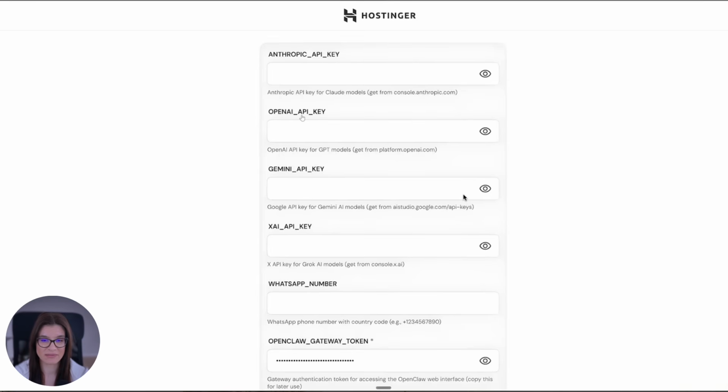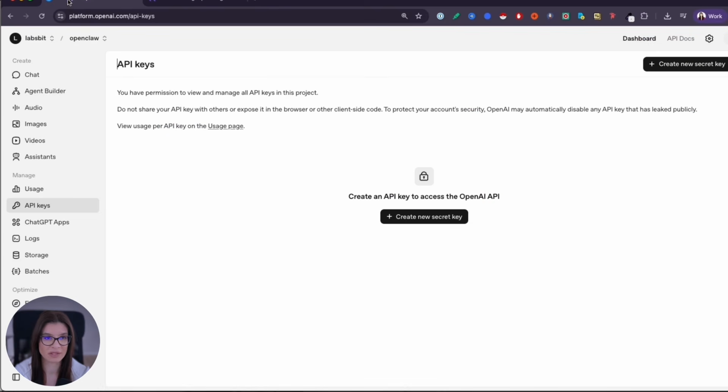Okay, so the next thing, if you did not buy already the pre-configured API service, you will be prompted to add your own API keys. And I would suggest either go with Anthropic or go with OpenAI. They are the most powerful models and perfect for OpenClaw. So I will go ahead and add an OpenAI API key. Let me quickly show you how to do that.